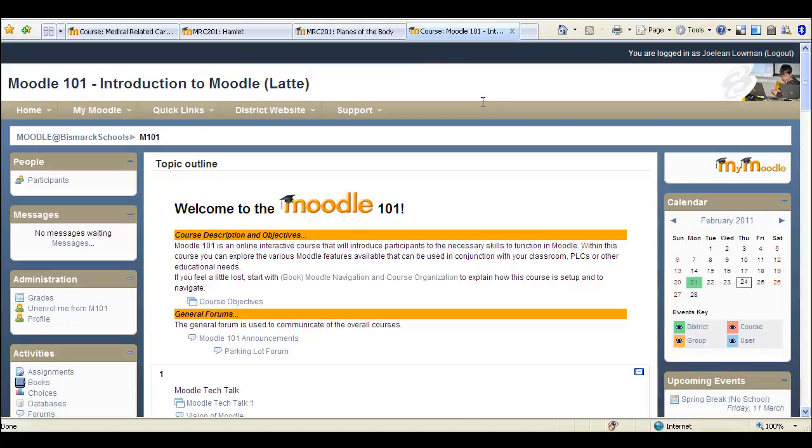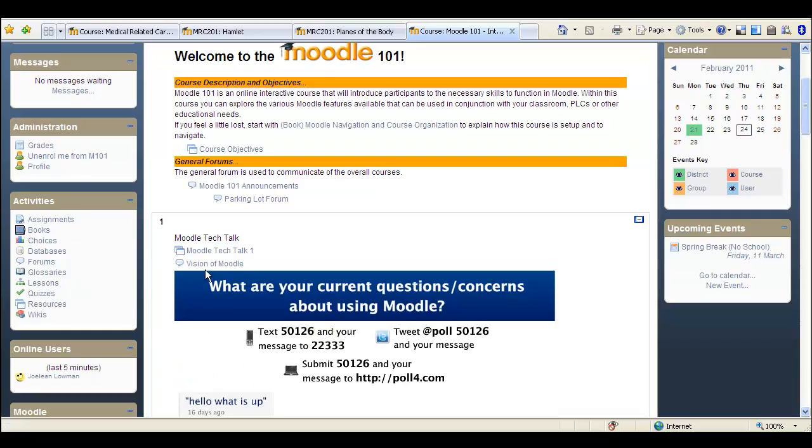Now you have an opportunity to respond to a discussion forum and have your opinion heard. If you log into your Moodle 101 course, which you were given instructions how to log into in the previous session, you can find a discussion forum on your vision of Moodle. If you look at the little quotation marks, this is your icon or your symbol for a forum.